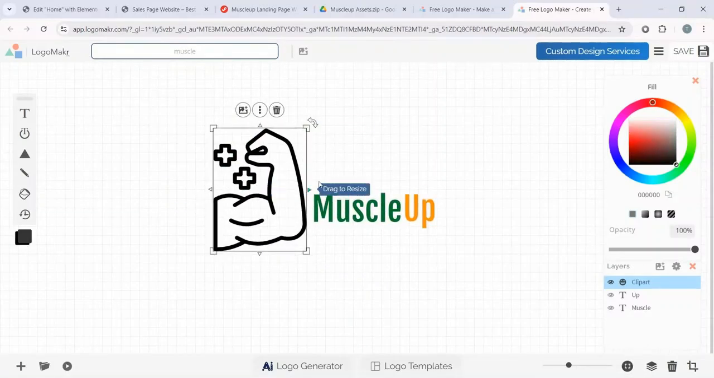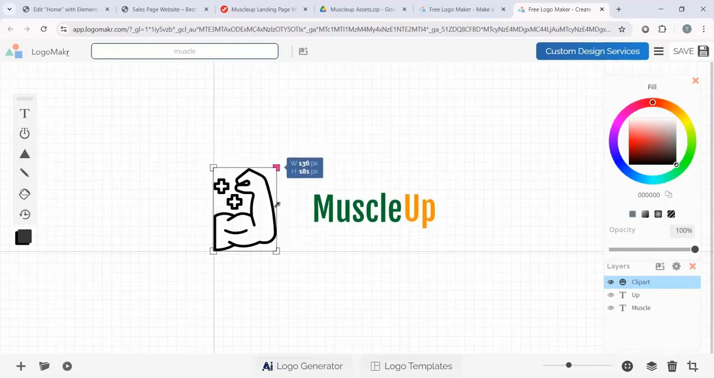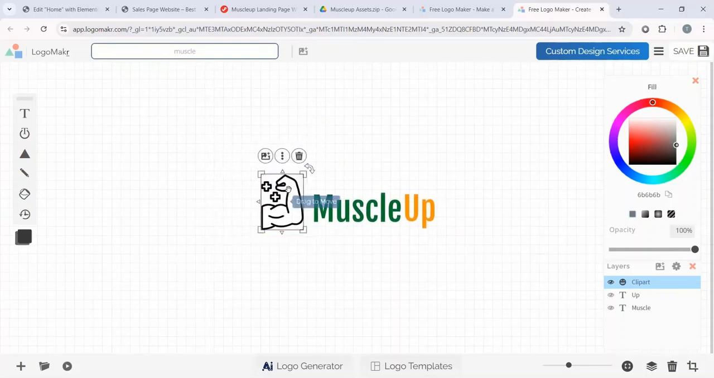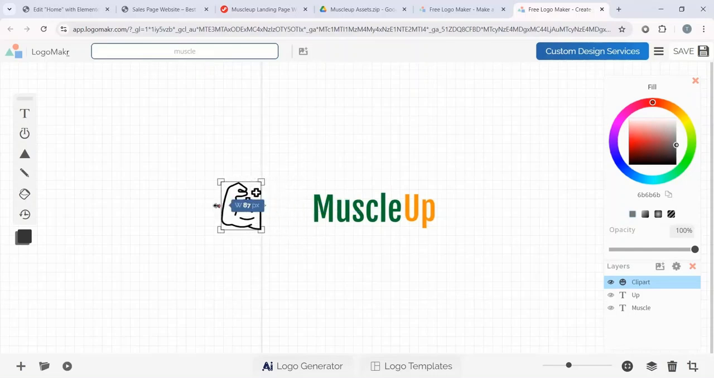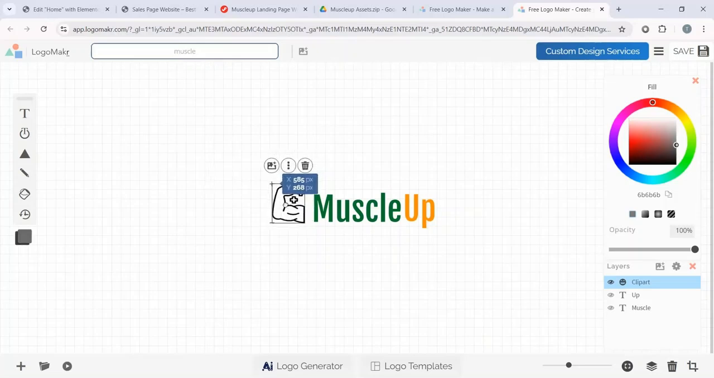So to fit it with this text, we can just resize it. And one thing here, this image should be flipped, right? So we can just drag here and flip it like this. And I'm going to resize it nicely and try to fit it with this logo.